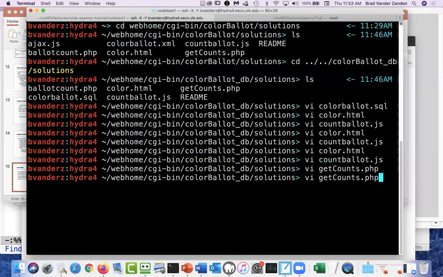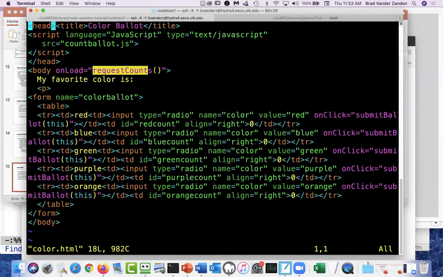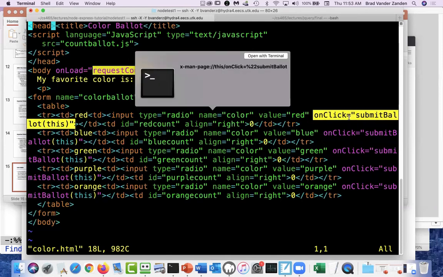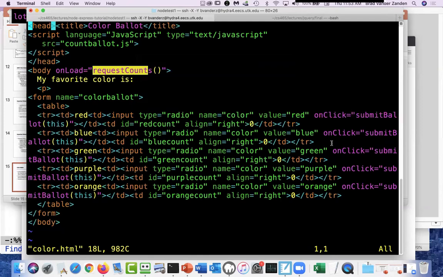Okay, so going back to countBallot, so going back to color.html, every time I click on a color, the onClick command is set to submitBallot this.